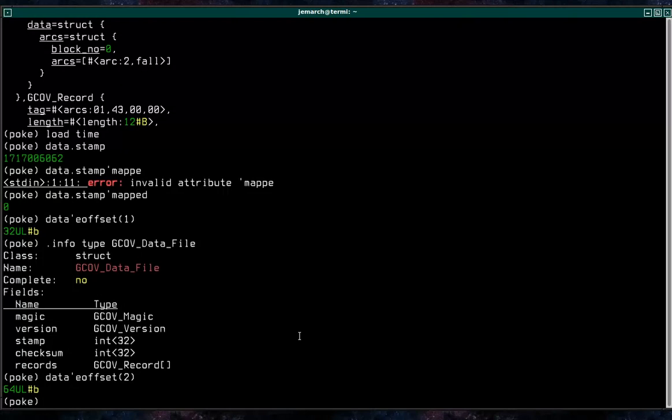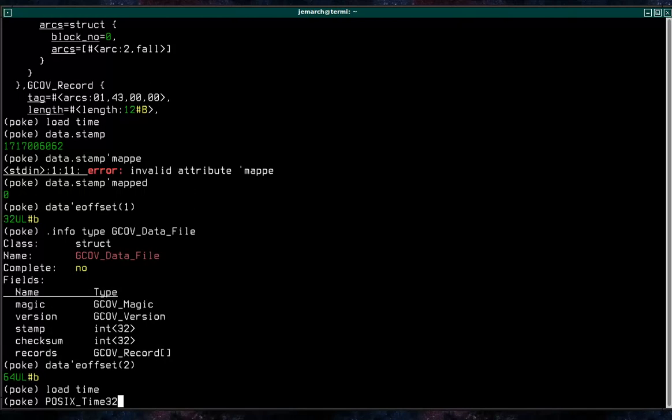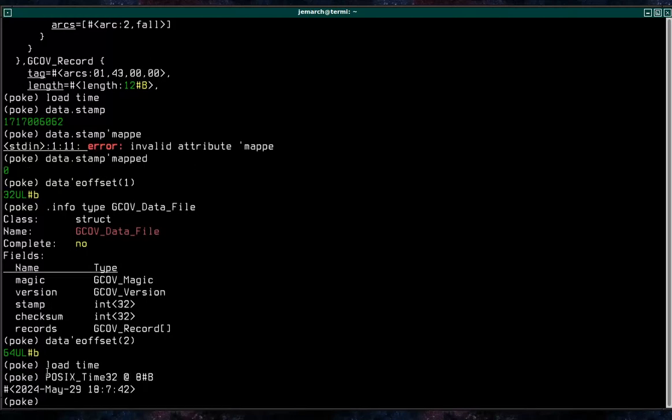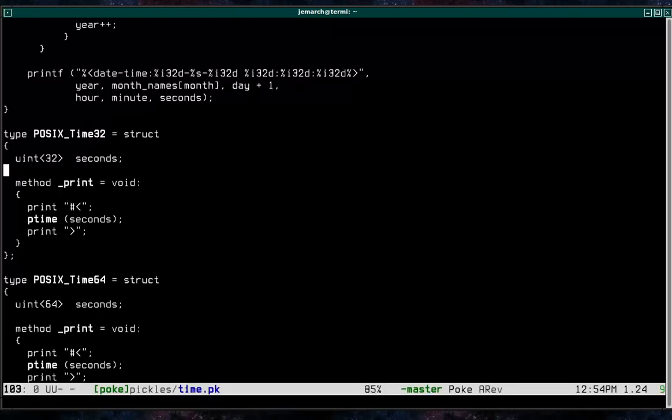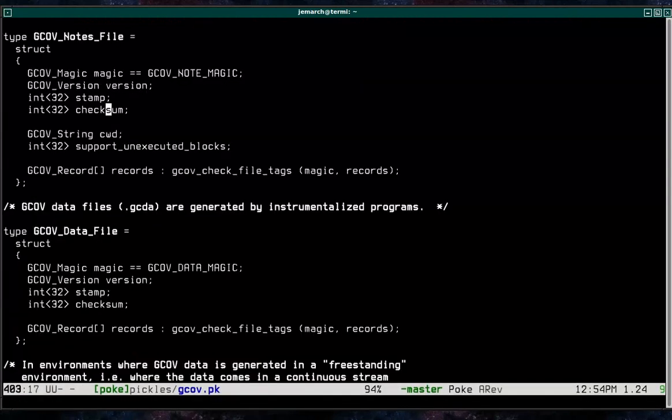So is this stamp a time? Well, let's find out. So at time, then POSIX time 32 at 8 bytes. Oh well, yeah, you see, it is the 29th of May 2024. No, it's not, because we are in 2023. But okay, whatever. Anyway, let's go back to the track, to GCOV.